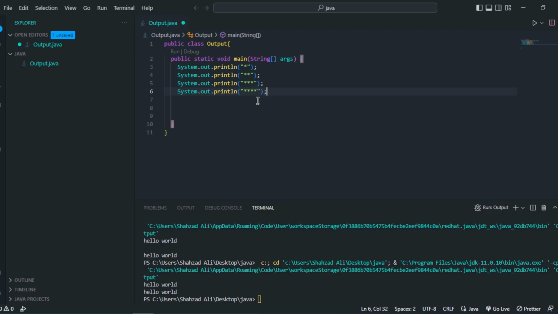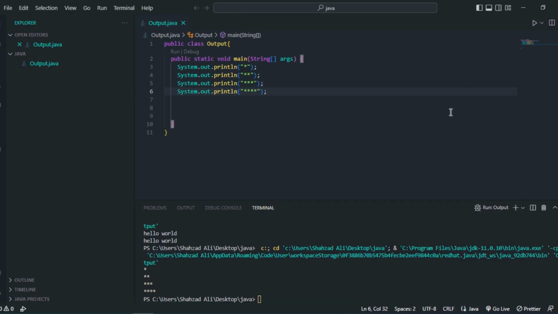Now we will run this code. Now it is printed as wanted. When we learn loops, after that it will minimize the amount of code.